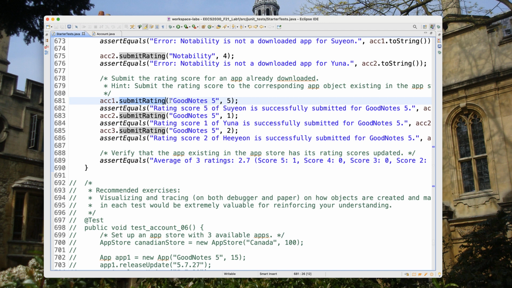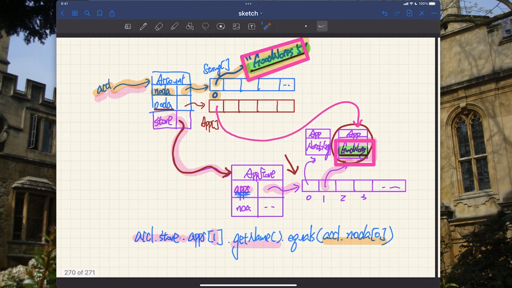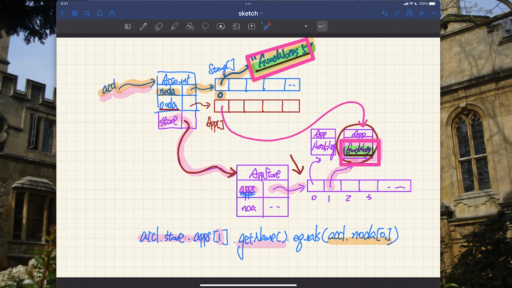Submit rating, as you can read in the hints over here. Basically, what we should do is check that this should be one of the downloaded apps for sure. That's why we can submit a rating. If the app has been downloaded, we're going to go to the corresponding objects in the App Store. For example, GoodNotes 5, right? If we want to submit a rating for GoodNotes 5, you can see GoodNotes 5 is one of the downloaded apps. It's one of the existing names. So that means we have to go to the corresponding App Store object and then submit a rating over there. We got all the helper methods we need already. Okay, so the implementation shouldn't be too bad. Let's take a look.